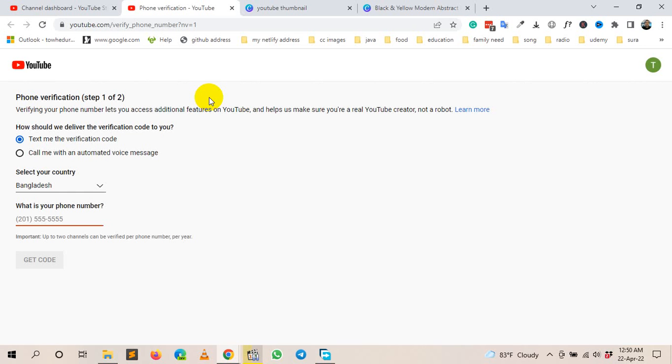Okay, here you will get two options. One is text, another one is call. If you want to text, select the text, then select your country and a phone number. Then it will give you a code on your phone, and you need to put it in the other page that will open. If you want to call, select call me with an automated voice message. Get your phone ready. The automated voice call will be made almost immediately after you submit your phone number.